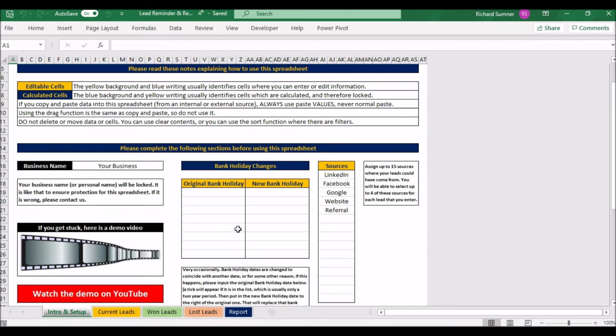I think it's really just a case of following up as to when the next follow-up date is. It takes bank holidays into consideration, but they're not that important. But if the bank holiday changes, you can do that there.